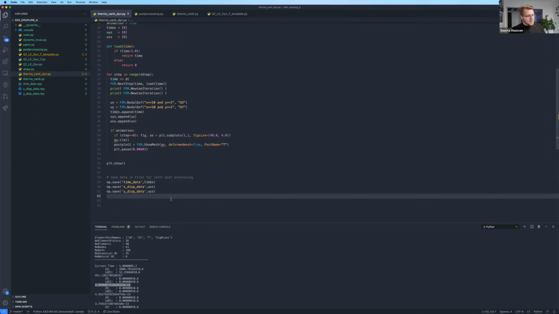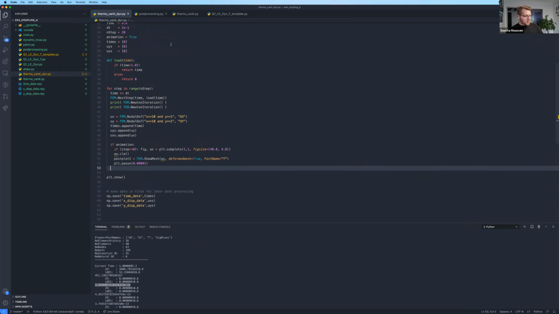You can see here on the bottom, I use a feature of NumPy to save this data. The syntax is the name of the file that you want to save it into, and then the name of the array you want to be saved in the file. How to load this, we will take a look at in the post-processing file in a second. So I hit run.